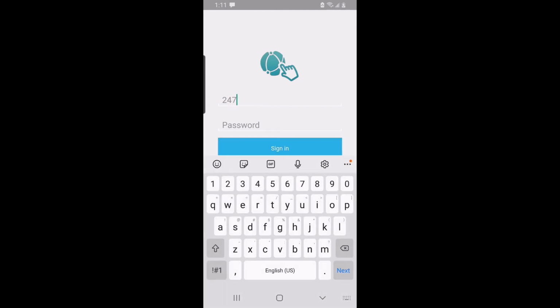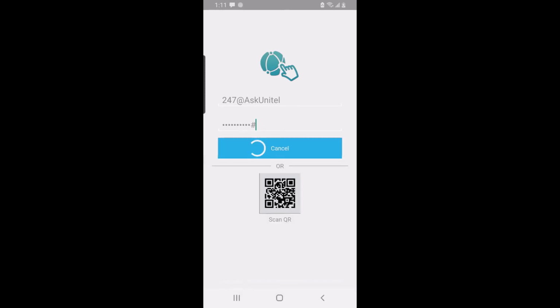You can enter your username, which is usually your extension number followed by @ and your company name. And the password will be sent to you. This is just one I made up quickly for training, so pay no attention to that.